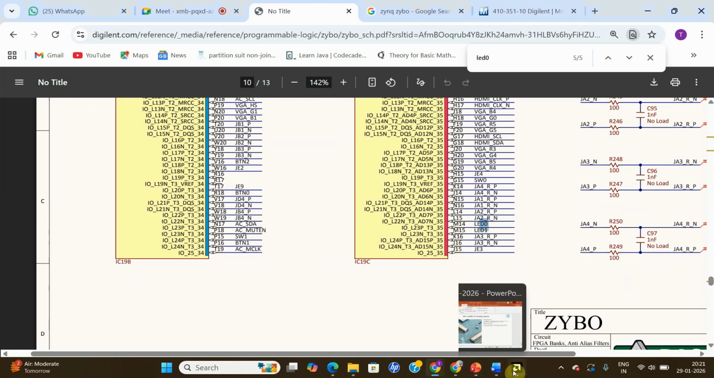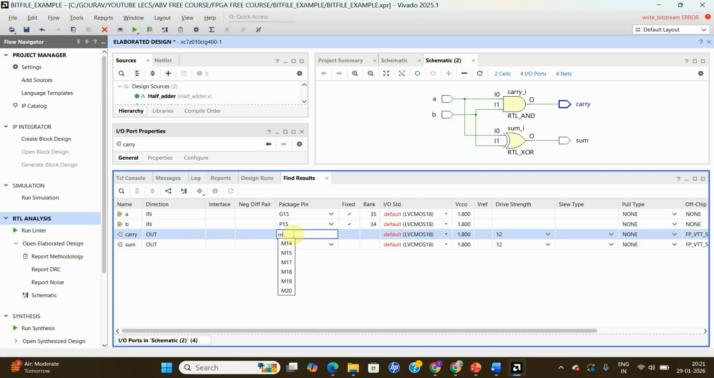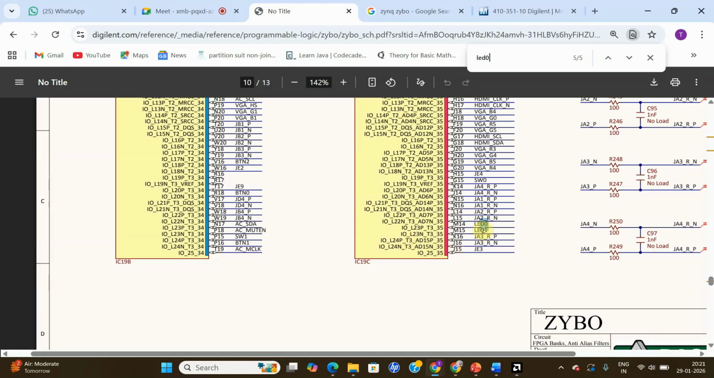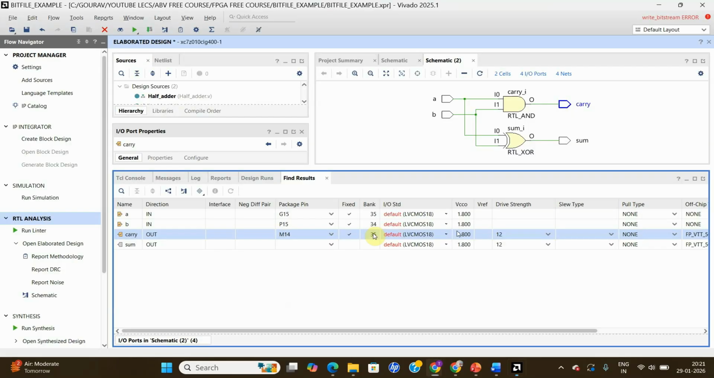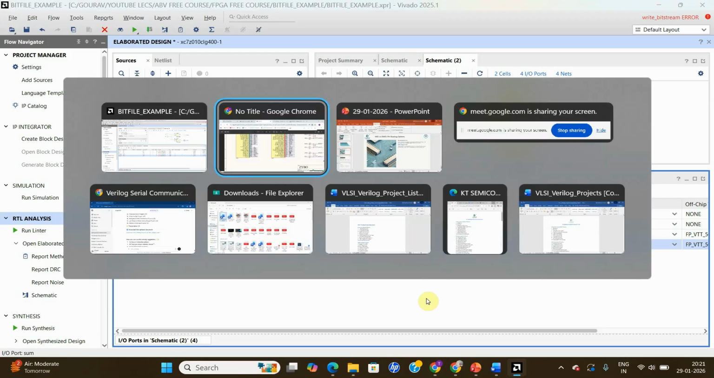So I'm going to enter M14 over here. And what is my sum? Sum I'm going to connect to LED 1, which is M15. Yeah, that's it. So this is how you provide your package pins. Are they clear? Any doubts or any queries?